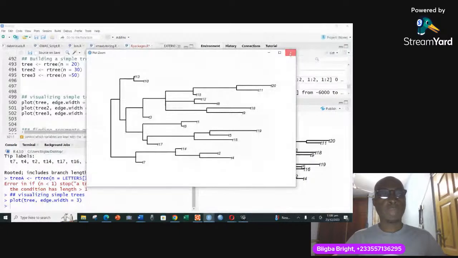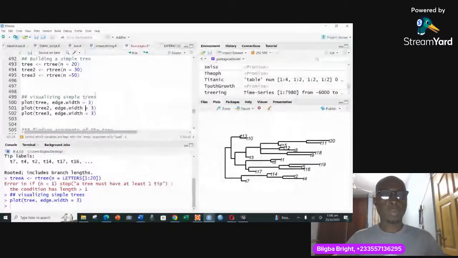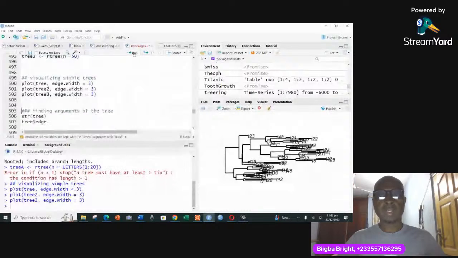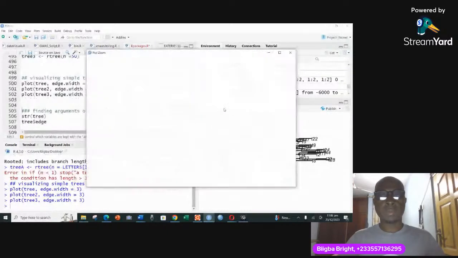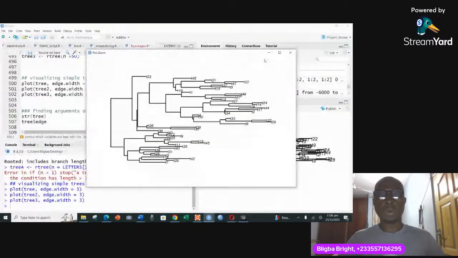Now, we could also plot tree 2, and then you can see how tree 2 looks. And then tree 4 is also there. So this is how they all look.